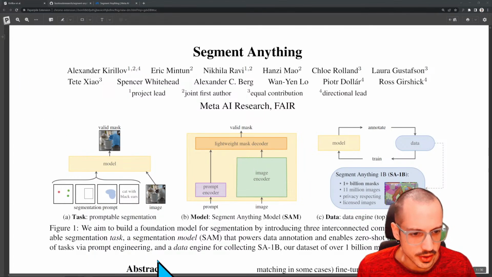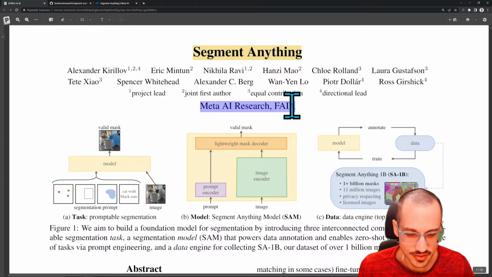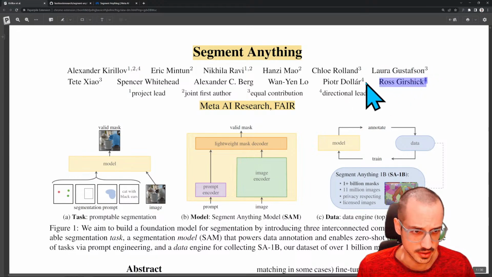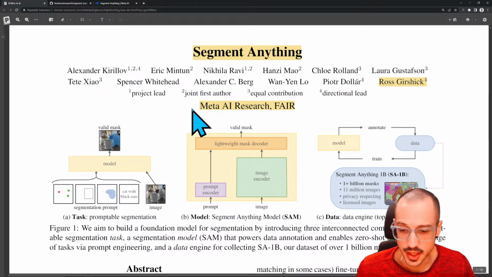Welcome to another Hoopo video. Today we're going to be doing a bit of paper reading. We're looking at a paper called Segment Anything. This is a paper coming out of Meta AI Research, formerly known as Facebook AI Research, or FAIR. You got a couple heavy hitters here. You got Ross Girshick, a lot of computer vision stuff for a while.